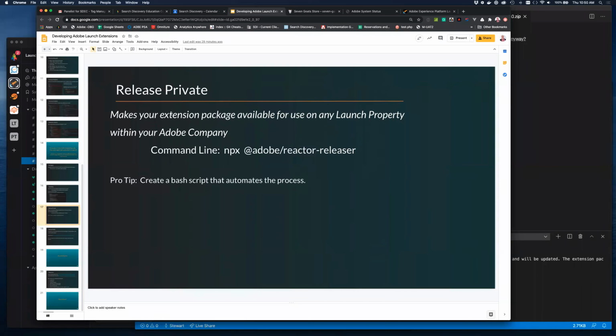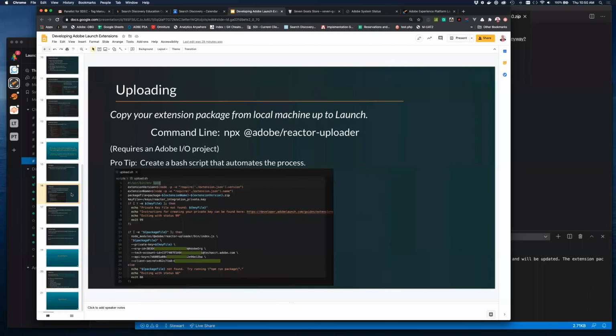And finally, at this point, let's say that we have done our first upload of the extension. We developed it locally, we packaged it, we uploaded it. The extension is going to exist in Launch in a development mode. And what that means is that the extension will be available only within my company and only within Launch properties that are configured for extension development.